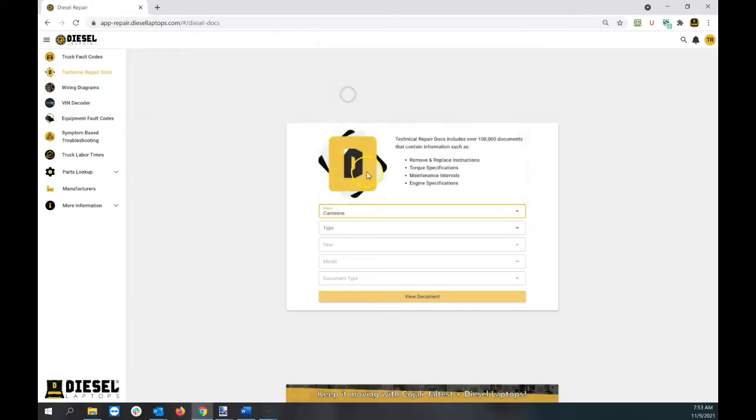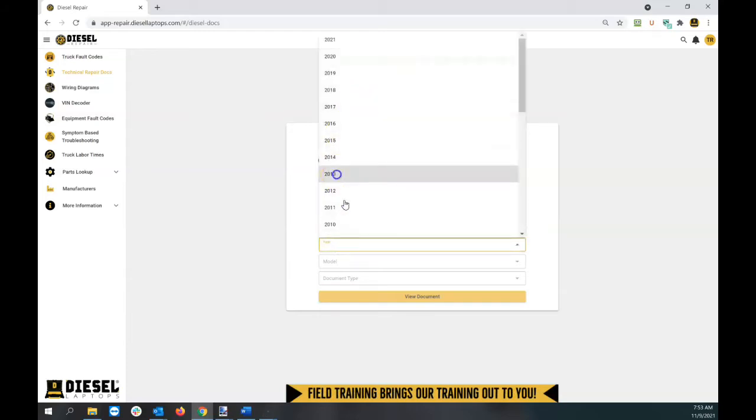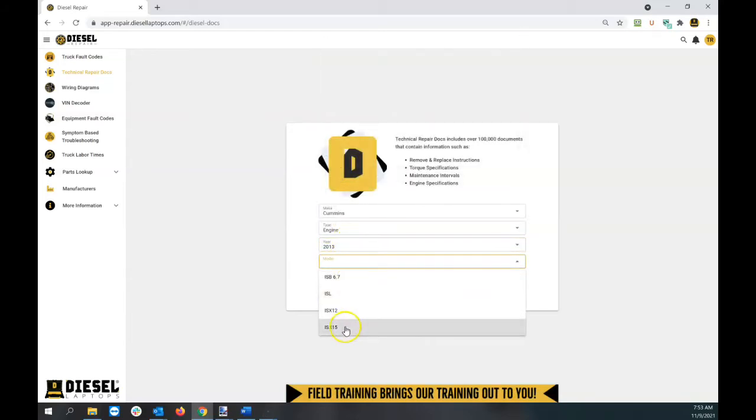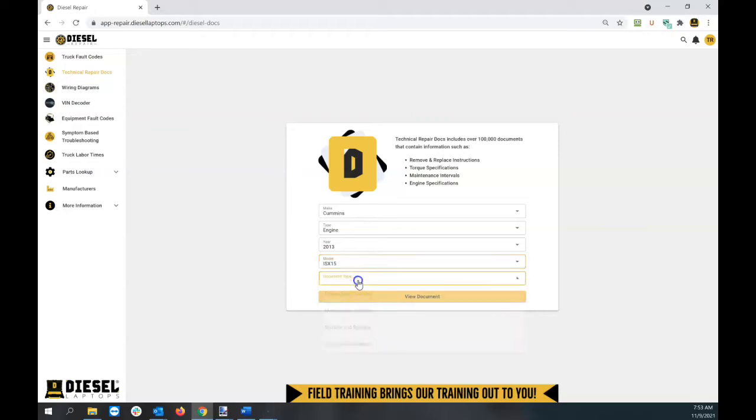So, for example, let's start at Cummins. We select Cummins, it's an engine, we'll do a 2013, and we'll do an ISX15, very popular engine. You're going to see now, based on this menu selection, I have 4 different types. We're actually going to talk about 5 and 6 as well after this example. So first of all, let's look at them.